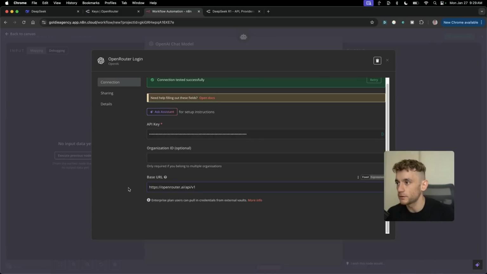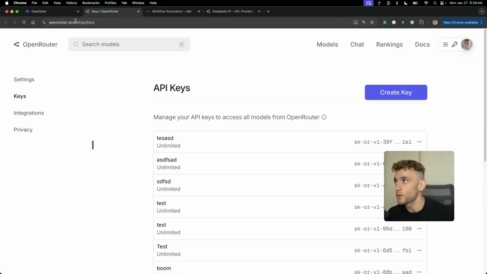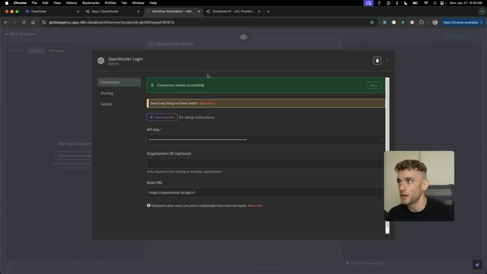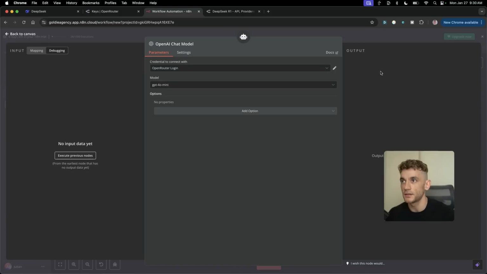So inside the base URL section, we have https://openrouter.ai/api/v1. And that connects OpenRouter to your OpenAI, and then you've got the API key that you grab from openrouter.ai/settings/keys. Right? And then once that connection is set up, it will say connection tested successfully, and you have your credentials ready to go. Now, inside the model section, you will not find DeepSeek. So DeepSeek is not going to be inside there.